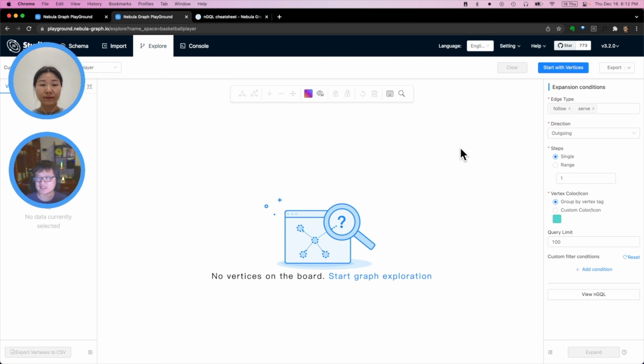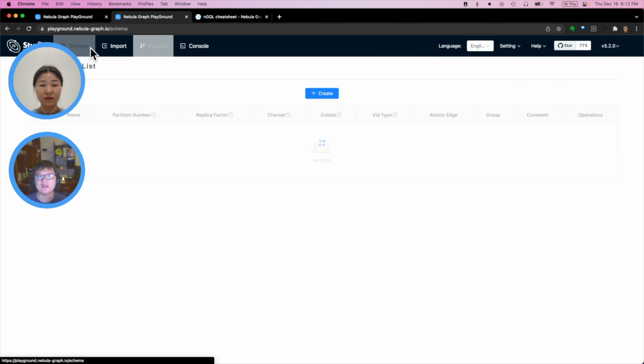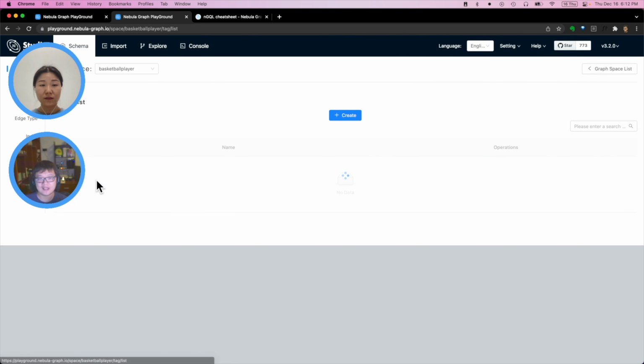What can we do next? There are four tabs here: schema, import, explore, and console. In the schema tab, you will know the data schema or even create that schema here. But please note that this playground is read-only. You cannot create a new schema here, but you can see what's inside of this data set.